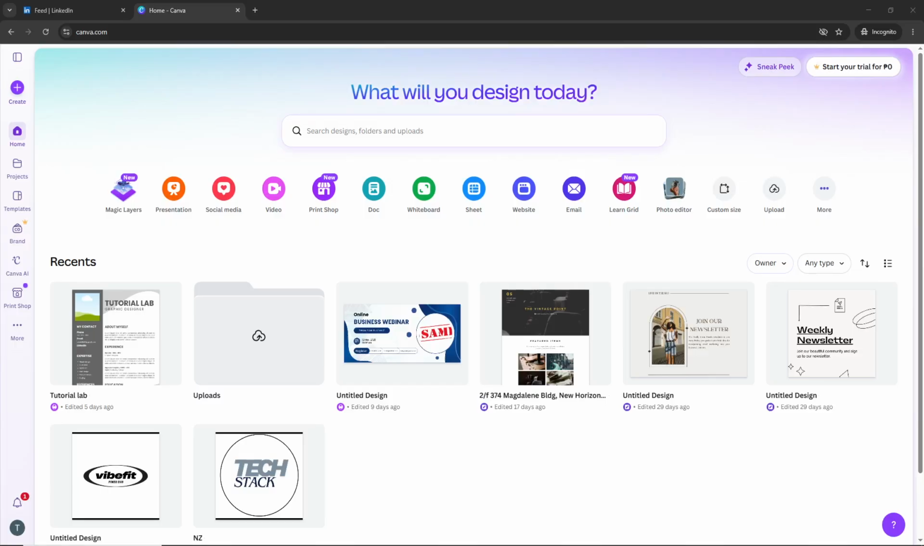First, open your web browser and head over to canva.com. Once you're there, log into your account using your credentials. If you don't have an account yet, you'll need to create one, but for this tutorial, I'm assuming you're already set up and ready to go. After logging in, look to the left side of your screen where you'll see various options.